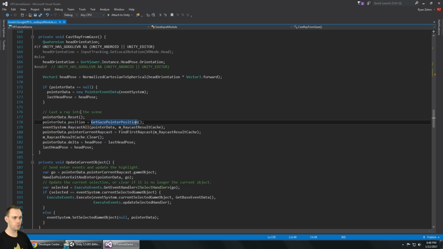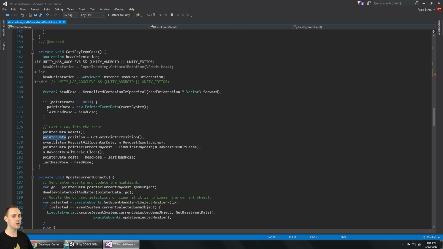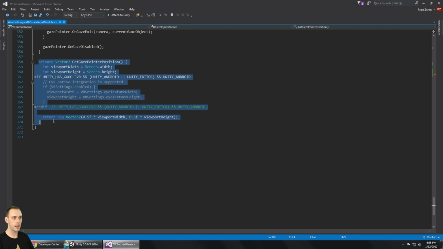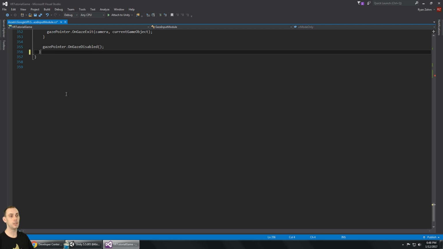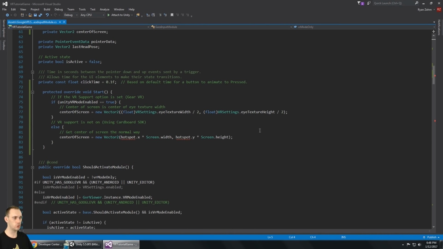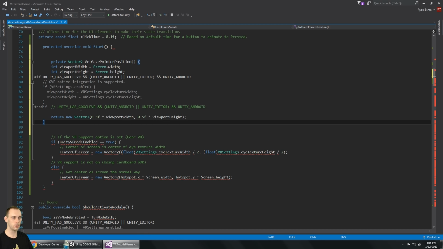If you go to the cast ray from gaze function, and where it says the pointer data position is equal to get gaze pointer position, which is a Vector2, and I can see that function is at the bottom of the script right here, and I'm going to cut it out because it needs to be deleted. It doesn't get used. Because instead of getting a Vector2 via a function, we're going to define it at start. And so I'm going to paste that function right here, and we're just going to sabotage a little bit of it and then delete the rest. Make sure we're doing everything right.